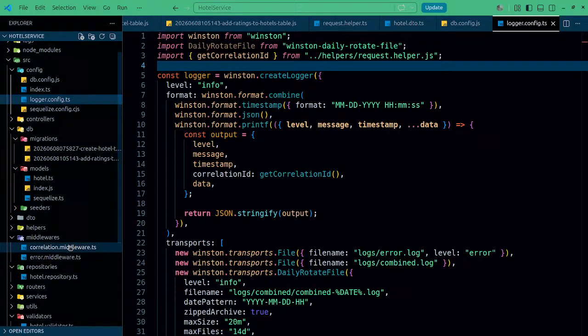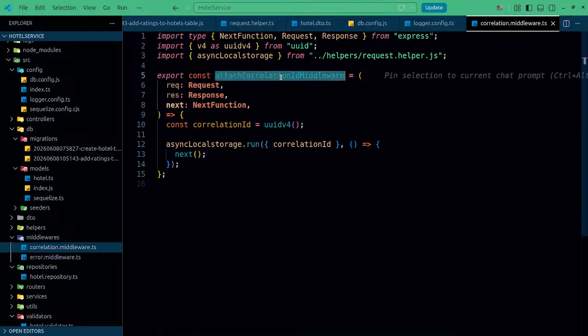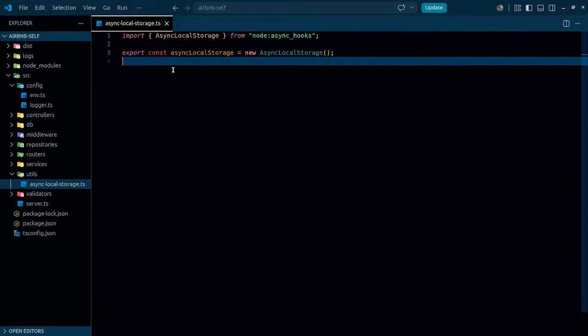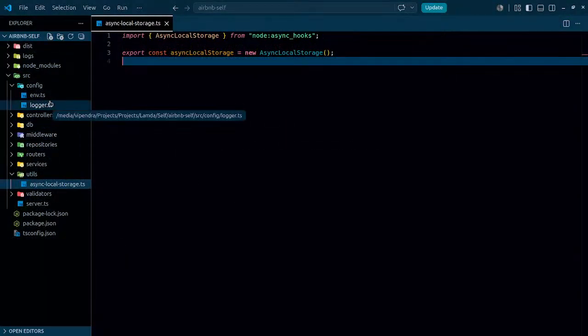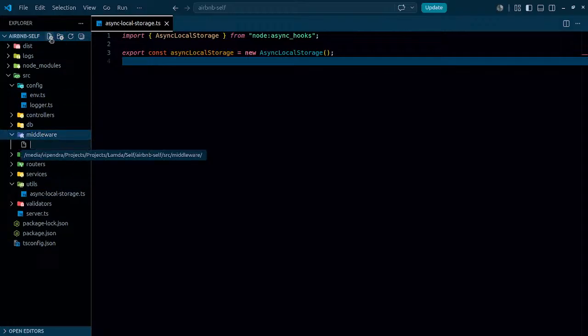In this case, this was correlation. Let's go to middleware, and this is gonna be request context.ts. Is that so? I don't even know whether this is a good name. Let's name it correlation id middleware.